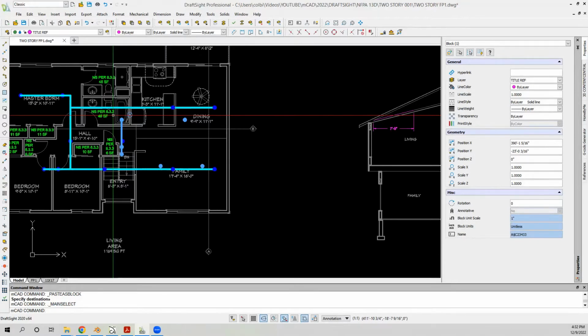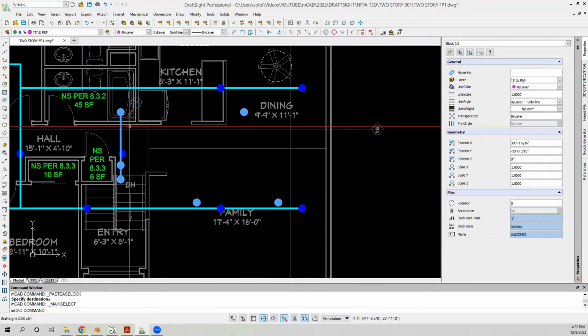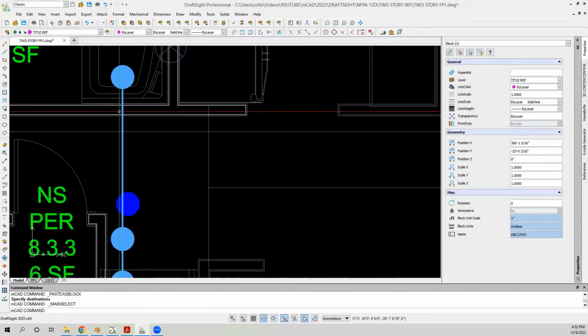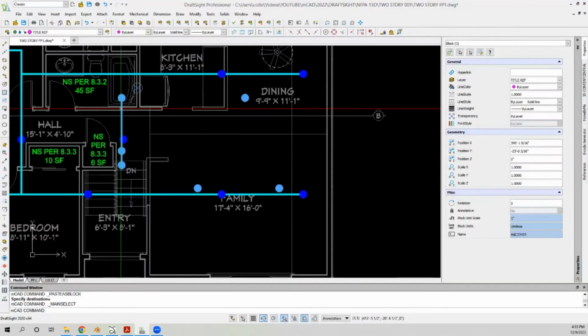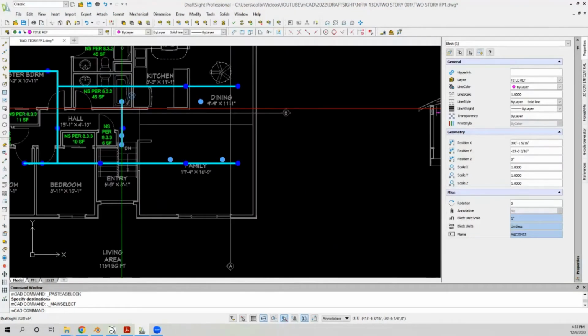Let's see. Actually, no, I'm not. I'm gonna go through this wall right here. This pipe is running directly under this wall, so that's what we're gonna do.